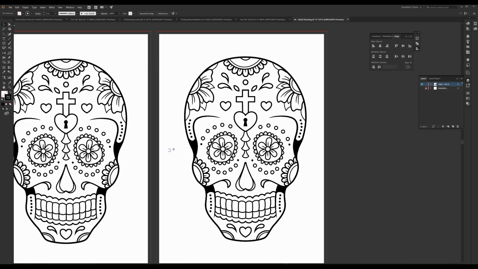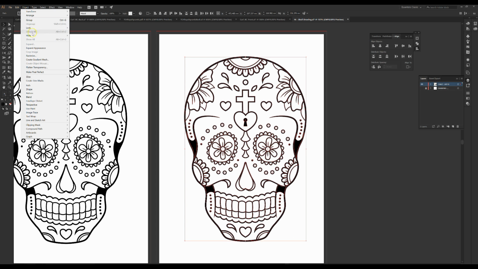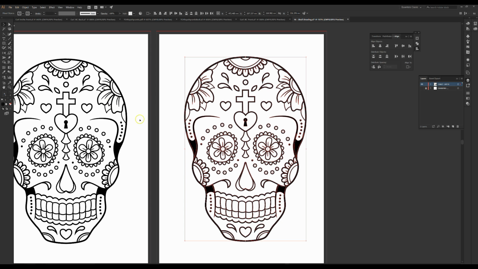So I'm going to come over to the one I'm working on, not my original. I'm going to select the entire thing. I'm going to go up to Object, go down to Expand Appearance right here and click that. That's going to expand some of the brush strokes and things that we did in here. So you may see some slight differences or you may not see too many differences at all, and that's fine.